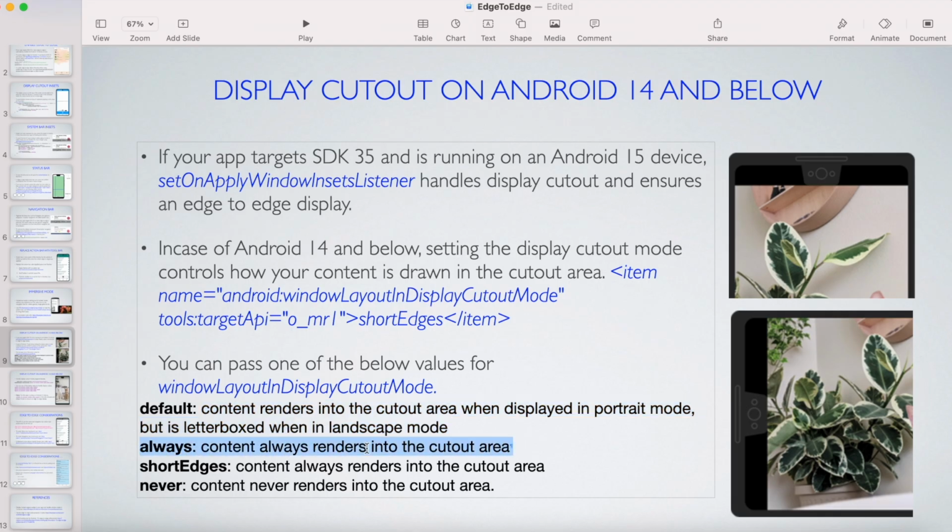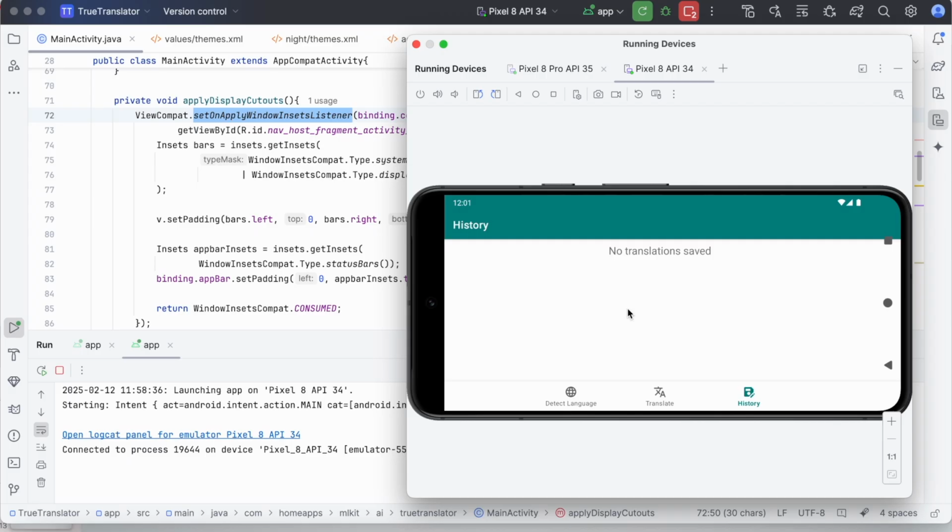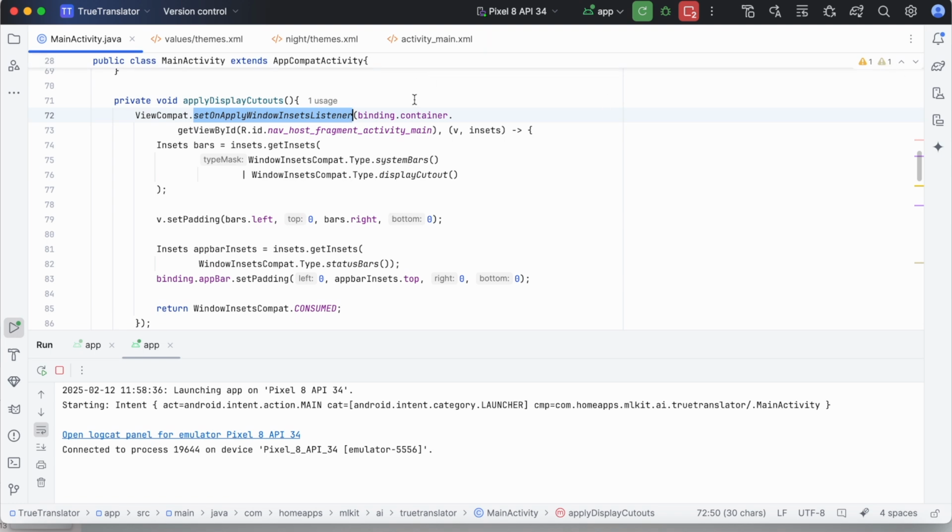Always means content always renders into the cutout area. And the same for shortEdges, content always renders into the cutout area. But if you pass the value never, then content never renders into the cutout area. So if you don't specify this attribute, it takes the default behavior. So let's specify this attribute with always or shortEdges to display content into the cutout area.